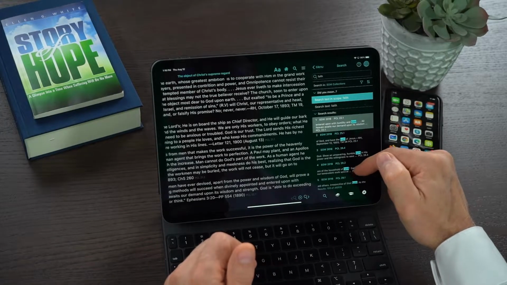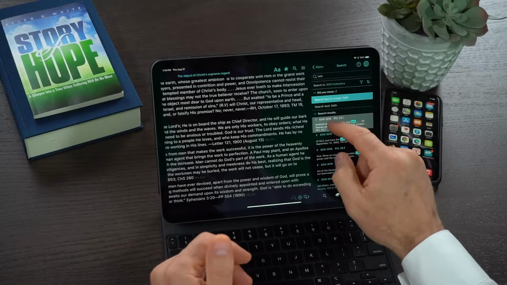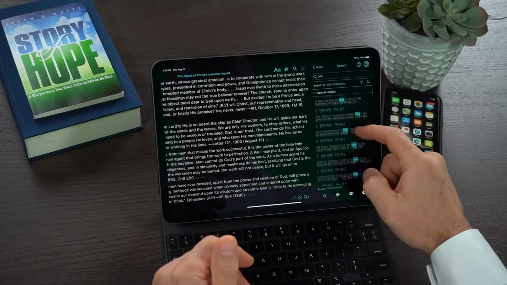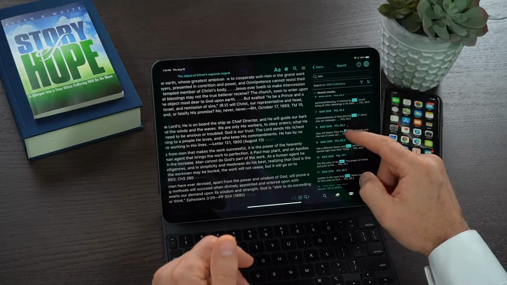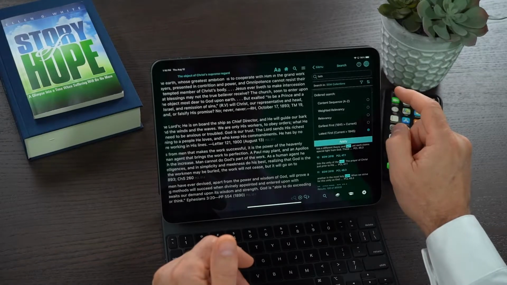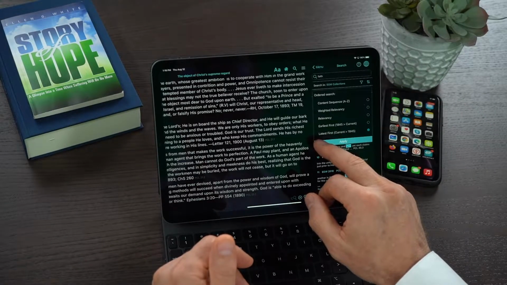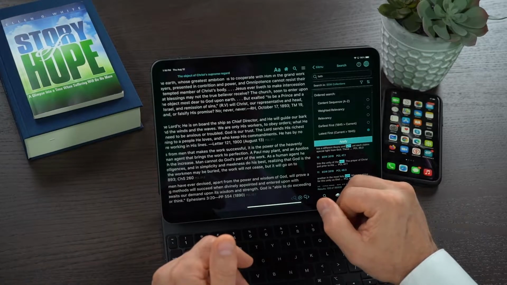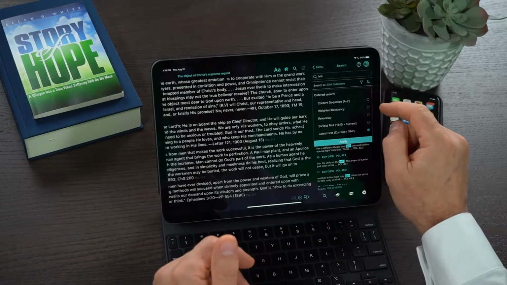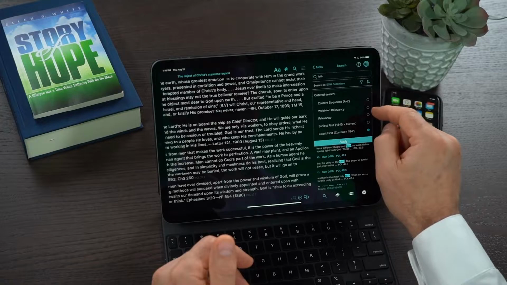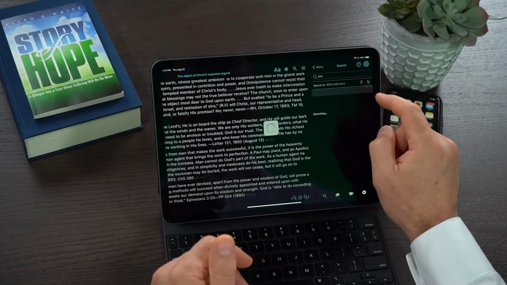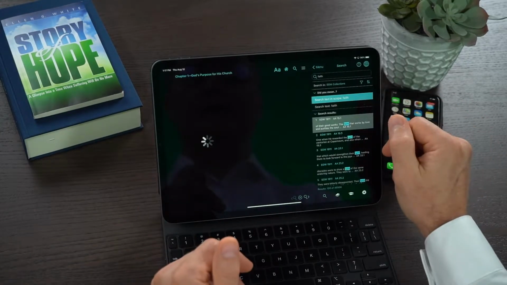Now, once I've gone through, and my scope here is faith, and I'm scrolling through, I might want to come up here, and before, my last one was search in the latest current. And you go, well, that's not what I want. I want to search in content sequence or weighted relevancy. So remember to click on that and reapply.